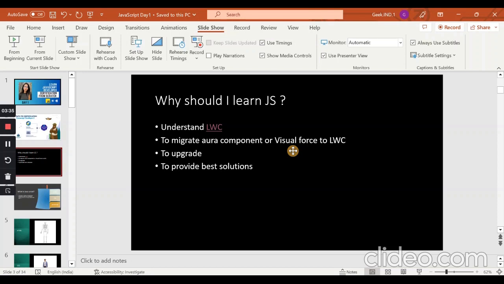The next one, the third point, is simply to upgrade ourselves. Many of us may or may not give importance to this third point. Yes, we are in a competitive environment, and maybe our juniors have already completed this JavaScript developer certification. They already have the knowledge about JavaScript. Then to upgrade ourselves and to live in this competitive world, we definitely have to learn JavaScript, especially if you are a Salesforce developer.